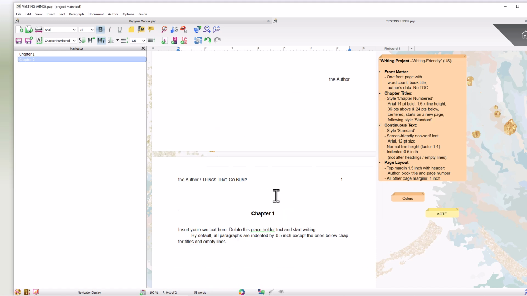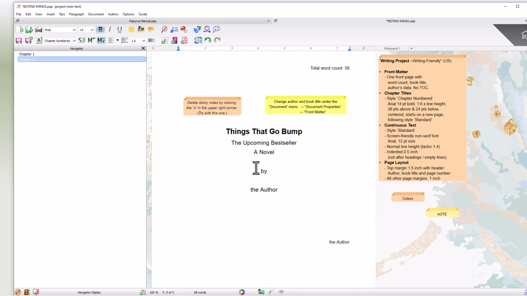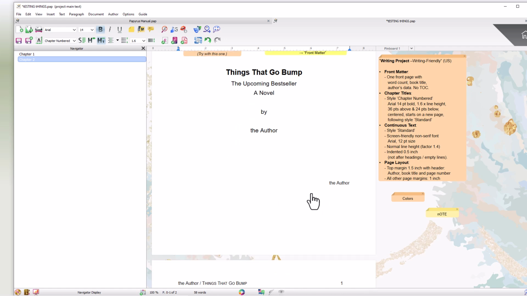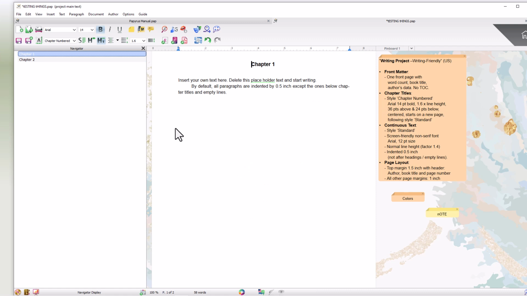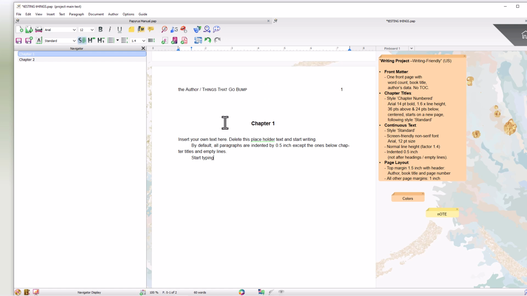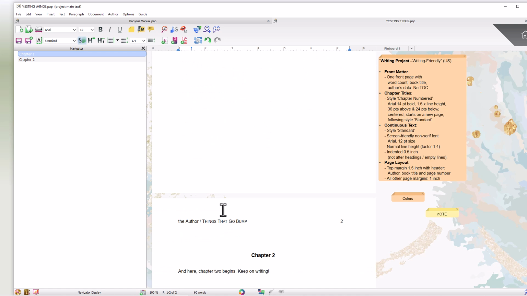And if I scroll on up to my cover page, you'll see it changed the name to what I typed, Things That Go Bump, and a novel, and by the author. And it gives me my word count for my project right here, all sort of laid out for me. When I want to type something, I can simply go to my chapter, jump right in here, and start typing. As easy as that. So that's really easy to do. You'll see it already formats with having the headings and page numbers up there at the top.